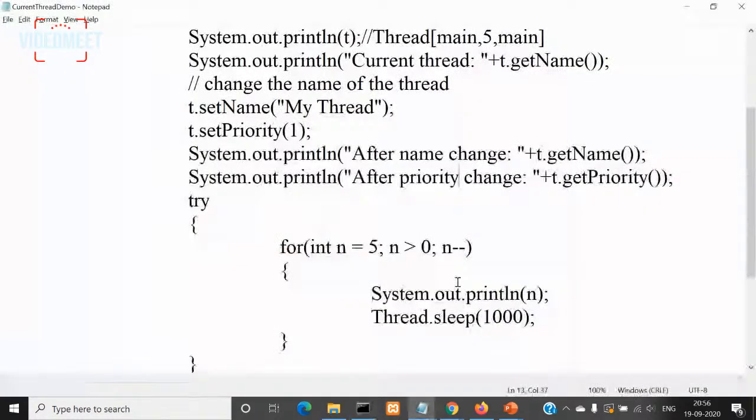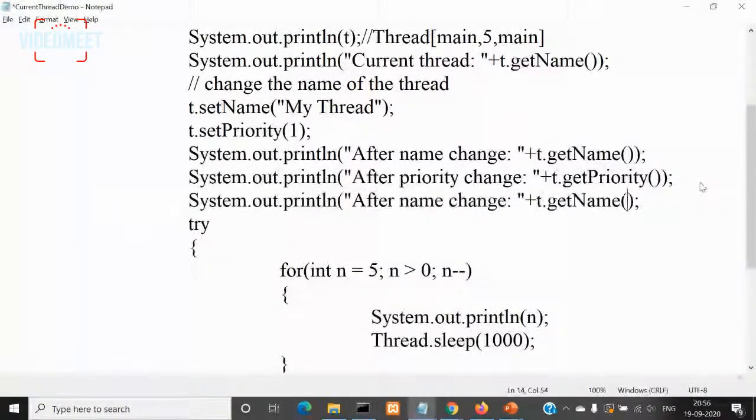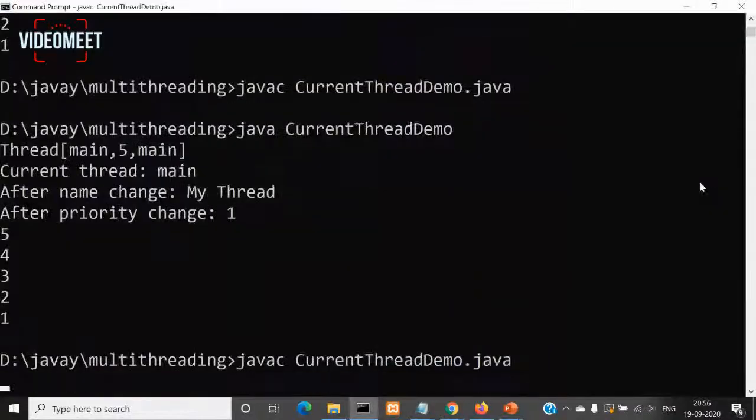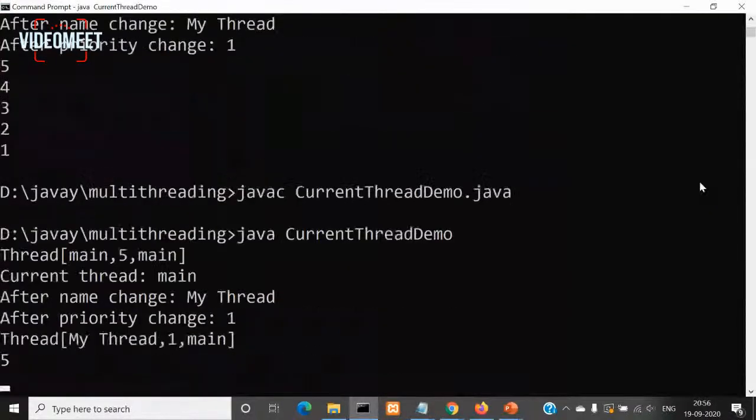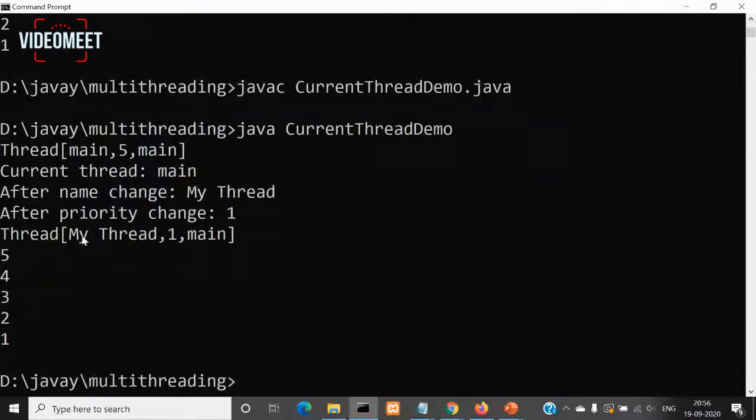Even if you use a System.out.println to display only the priority, if you display the thread object also, first it was main 5 main. Now it is my thread 1 main. The name and priority changed.